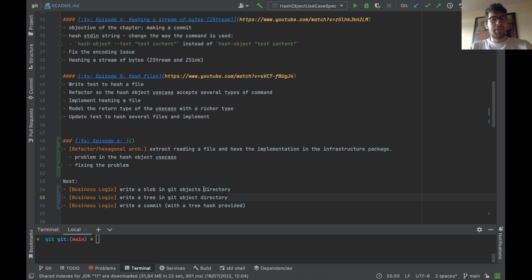Hello and welcome to the sixth episode of the Git series, the series where we try to implement Git. And in this episode, we are going to talk about hexagonal architecture.